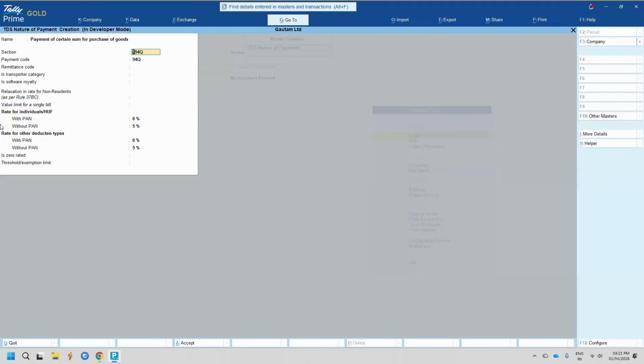Once you select that, you can see the rates are coming automatically. Now we have to give the remittance code. Is this a transporter category? We have to make it no. Is software royalty? We have to make it no. Relaxation, we don't have to give this here, so we can make it no.